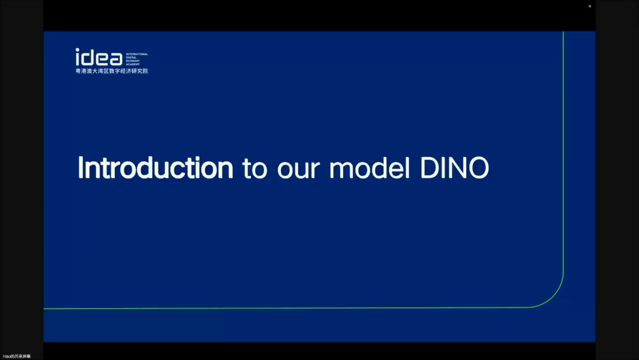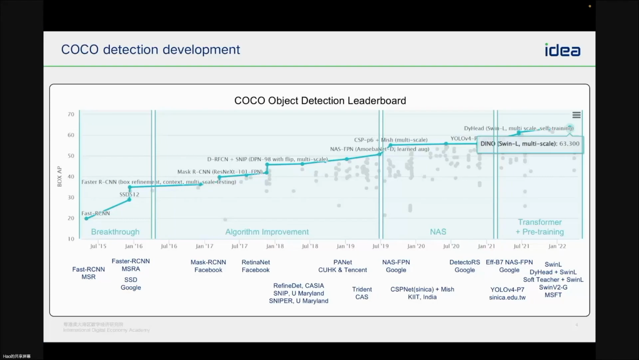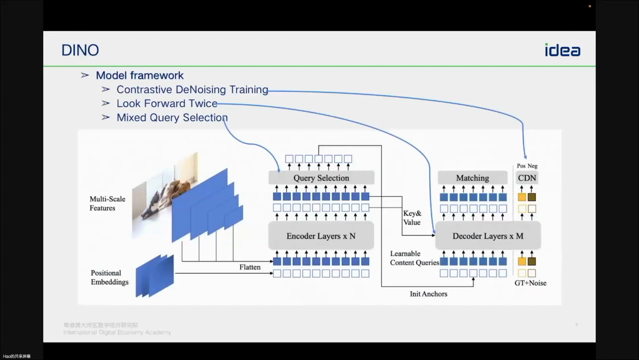DINO was once the first place on the COCO detection leaderboard. We can roughly divide the development of COCO detection methods into 4 stages, which are breakthrough, algorithm improvement, NAS, and transformer with pre-training. Recently, with the success of transformer on vision tasks, there comes DETR, a detection model with transformer head. Our DINO is the first DETR-based model ranking top on the leaderboard, which shows a huge potential of fully transformer-based models on detection tasks. We mainly propose 3 improvements in our model, which are contrastive denoising training, look forward twice, and mixed query selection.